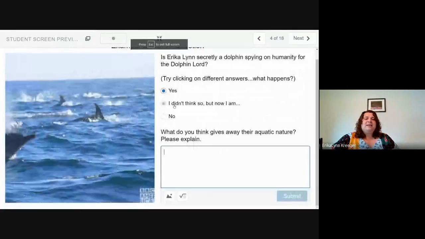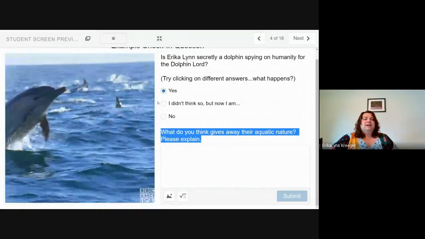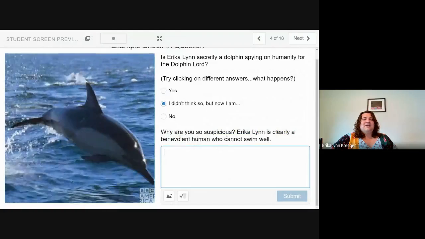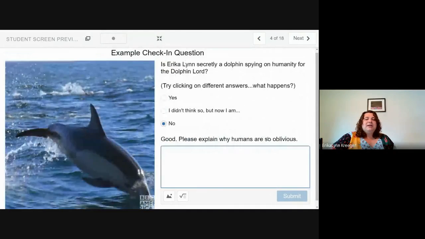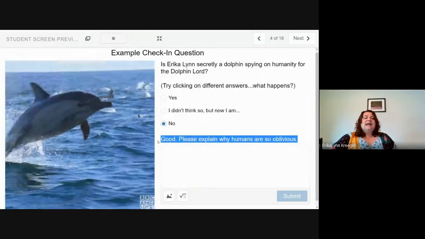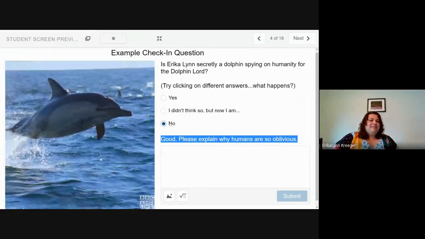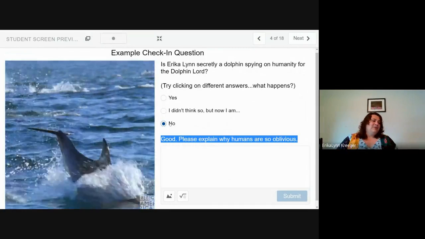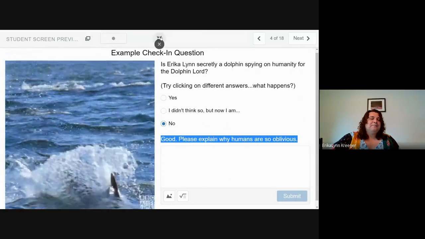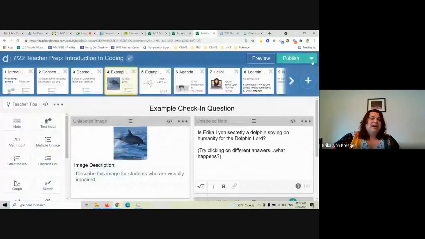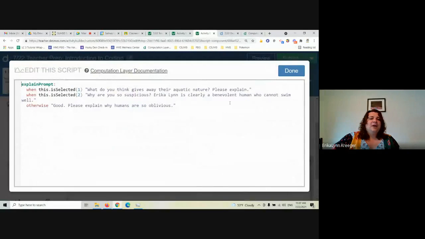you'll notice when you click on this yes, it gives you one question. If you click on I didn't think so, it gives you another follow-up question. And when you click on no, it gives you a third follow-up question. And that's really, really useful. I use that all the time in my Desmos activities. And so the way to do that is not too hard.